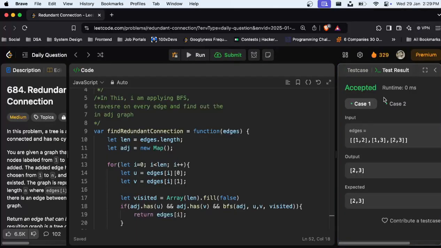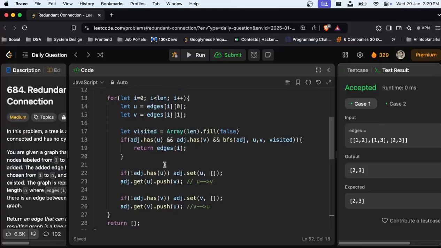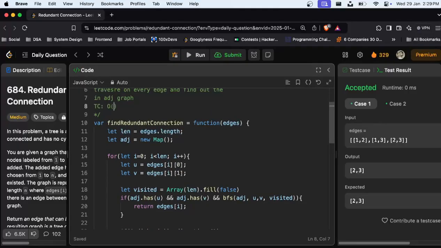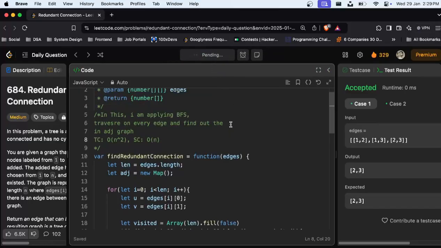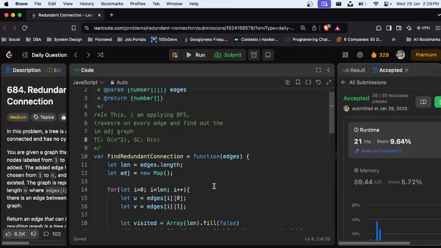Okay, so this example test case is passing, and the time complexity will be: we are traversing over the length, and we are applying BFS for every edge. So the time complexity will be n to the power of 2, and for the space complexity we are simply taking the map, so n. Okay, let's submit. Yeah, so all the test cases are passing.